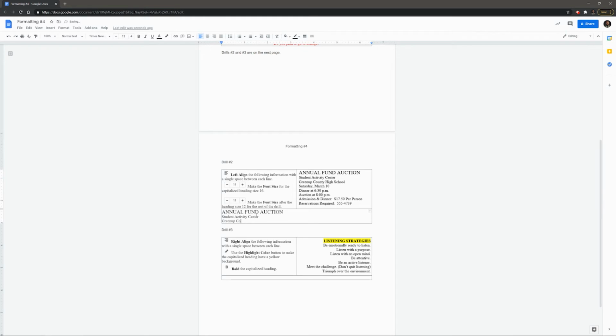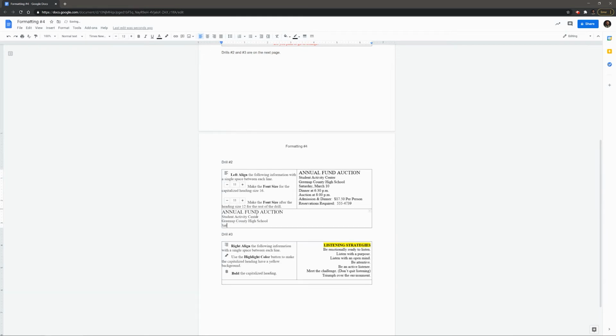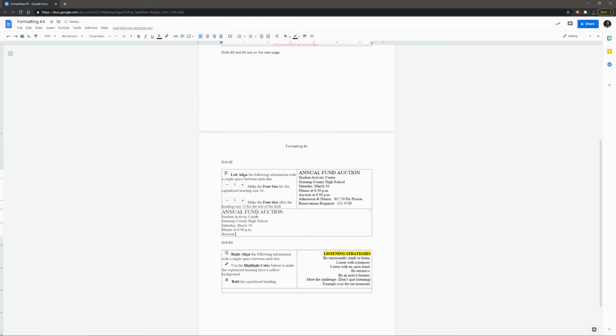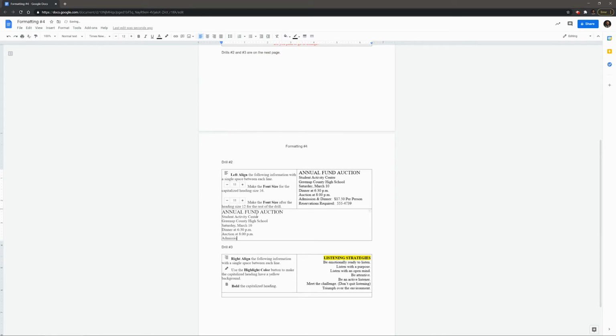So Student Activity Center, Greenup County High School, Saturday, March 10th, dinner at 6:30 p.m., auction at 8 p.m., admission and dinner is $17.50 per person, and the last line, reservations required. You can call 555-4739.